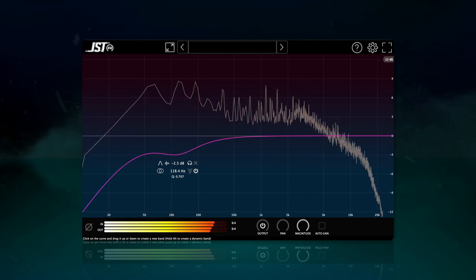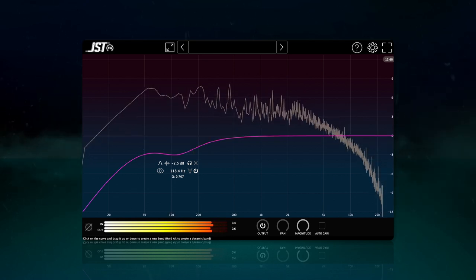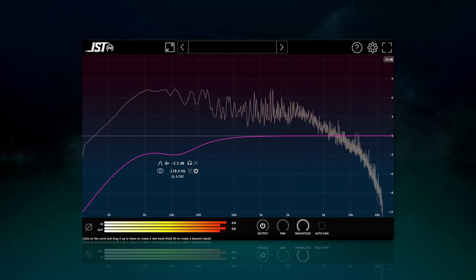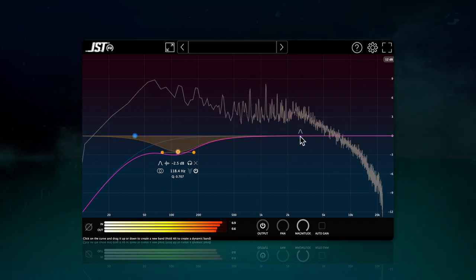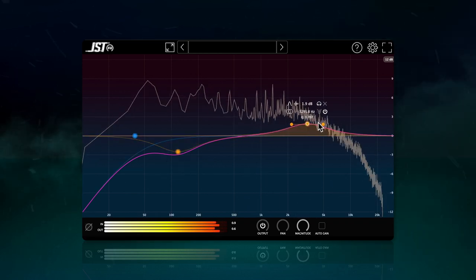Notice how the mix instantly feels cleaner, but we're not done yet. Now we're going to boost the high mids slightly. This brings out the presence and adds to that perceived loudness.